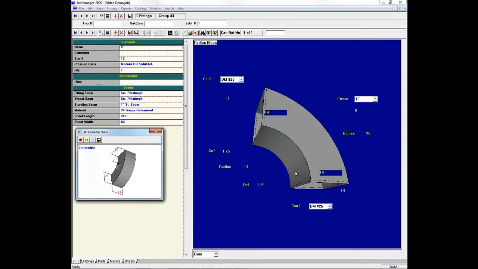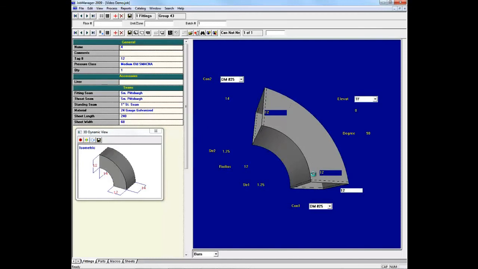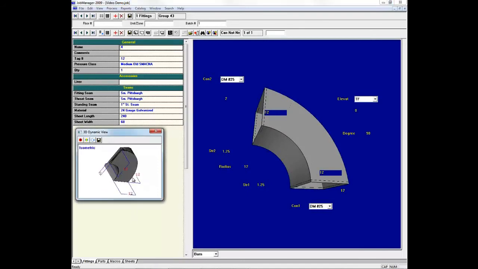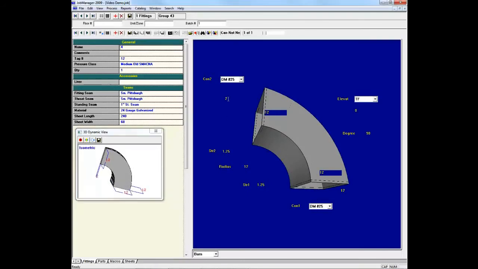So let's go ahead and change this fitting just so you can see how it works. We just tab through these inputs. And let's say you make a mistake and put 2 instead of 12, it immediately shows up here, and it allows you to correct the fitting before it goes out to the shop to be cut. Then you would tab through the rest of your defaults here for your straights, put in your radius, elevation if you needed that, and the degree of your fitting.